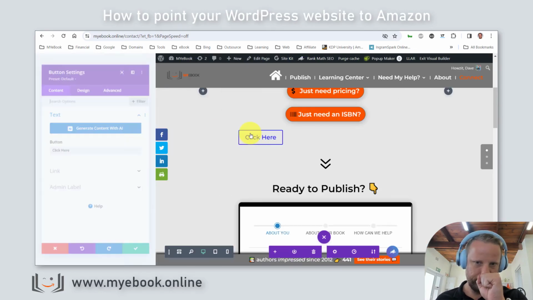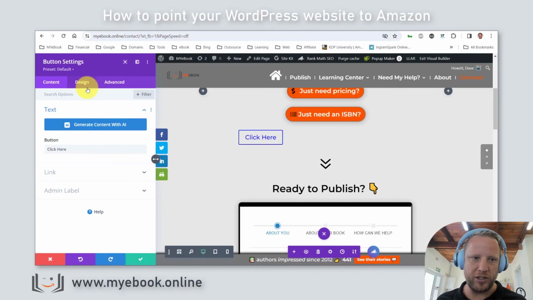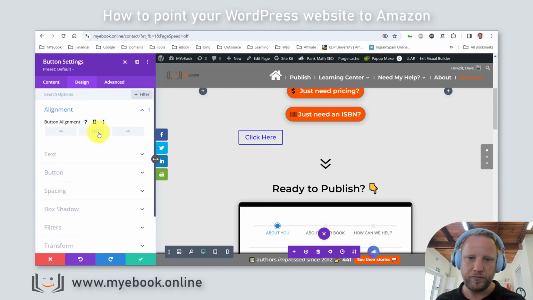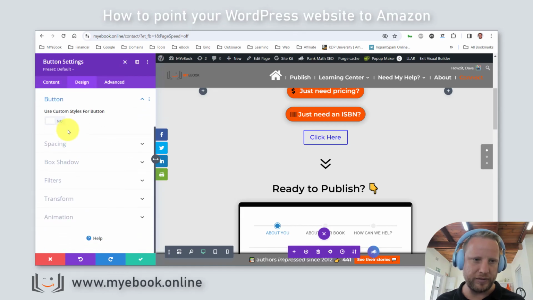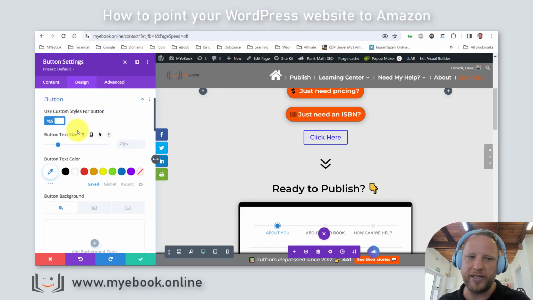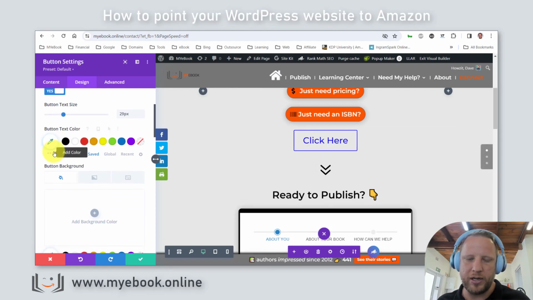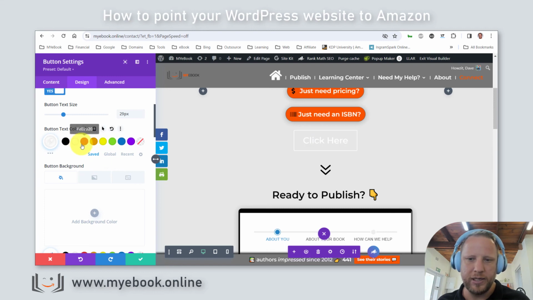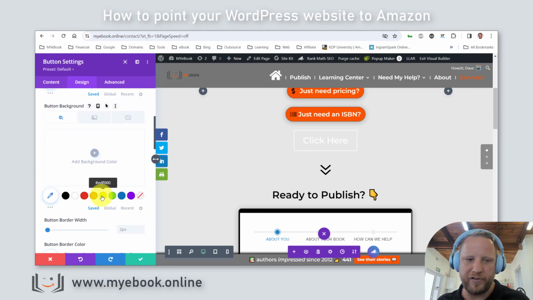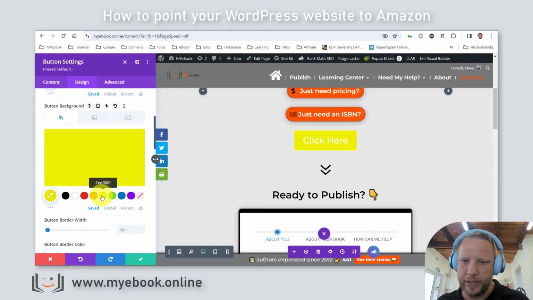I'll come into the button. What I'll quickly do is just align it to the center and not to the left. I'll go into the button section, I think. And where it says, do you want to use default sort of styling for the button? I'm going to say, no, I want to style it myself. I'll make the text a little bigger. I'm going to change the font color of the button to white. I'm going to set a background color of a disgusting looking yellow.